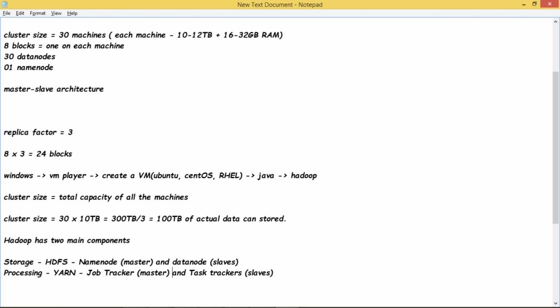Remember, millions of jobs would be running on this cluster. In today's world, we have cluster sizes of 40,000 nodes, 50,000 nodes. So the job tracker becomes very, very important. It is processing all the queries being fired from different clients.